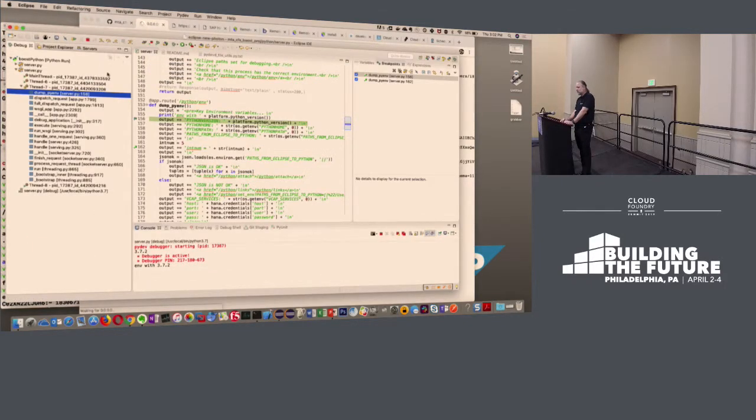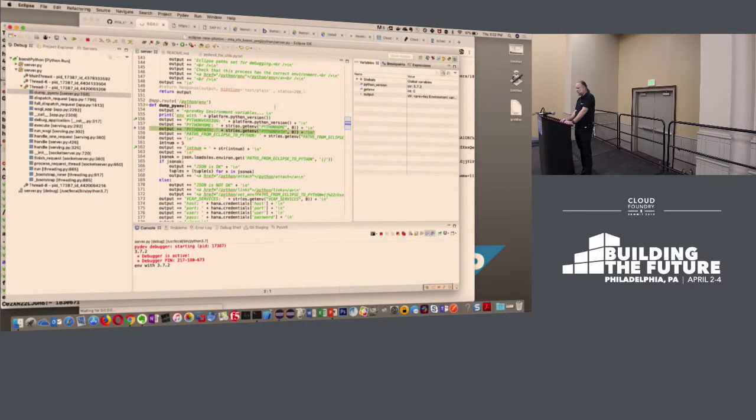And here we are. It hit this first breakpoint. It's in this dump py and environment routine. And we can see all the debugging tools are available. I can step through here and trace. I can watch my variables as they're being modified and verify things are going.